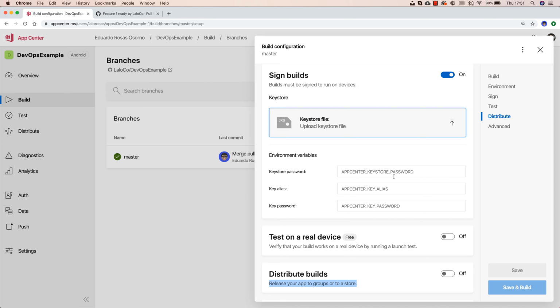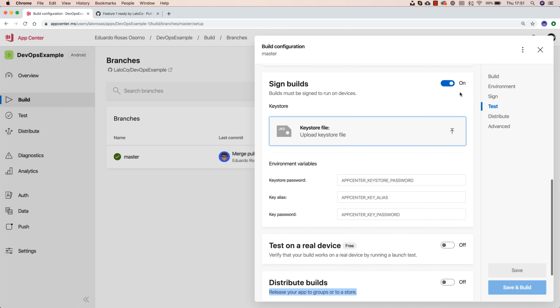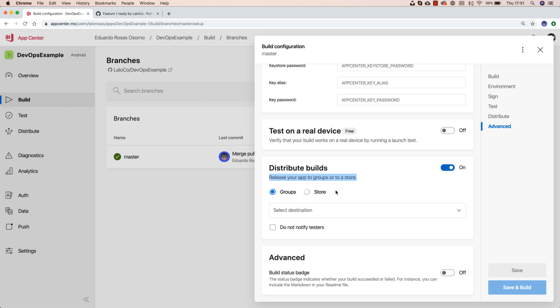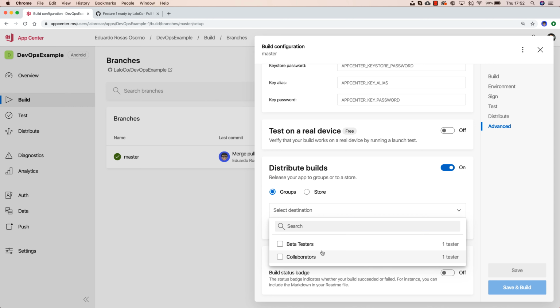So before generating the keystore file, let me show you that indeed, just by enabling signed builds, we can now distribute those builds. And notice that in here we're going to have groups and store. Again, store is not something that we're going to be doing in this video, but the process is going to be pretty much identical. You just select where you want to distribute. Of course, for the store, you're going to have to do some other stuff over on the Play Store and configure the icons and configure the screenshots and so on. But eventually you just connect it over here to App Center and select it, similar to how right now we can select these beta testers groups.